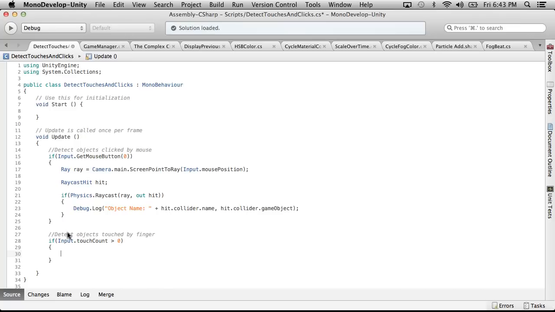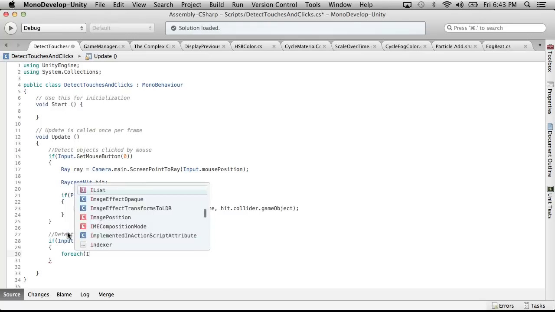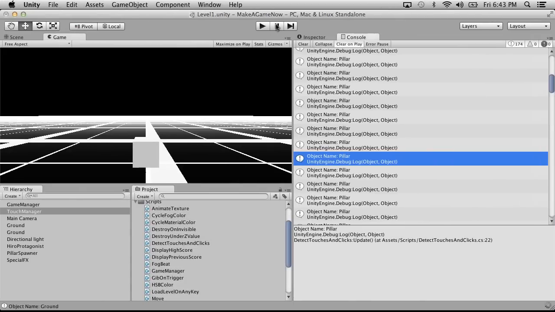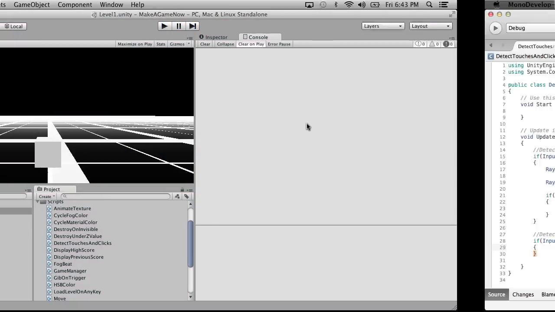Do we want to support multiple touches? Let's go ahead and support multiple touches. So what we're going to do is for each input.touch, wait, input dot, come on, input, oh. Why are you doing this to me? I'm going to hit save. And let's try this again. For each input dot. I'm just going to save this. I'm going to go back. I'm going to hit play. I just am curious. Okay, compiled.